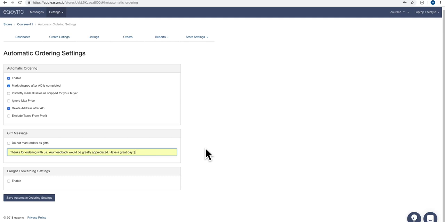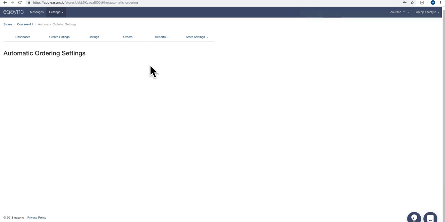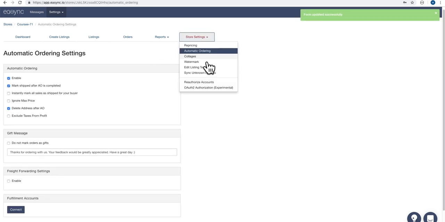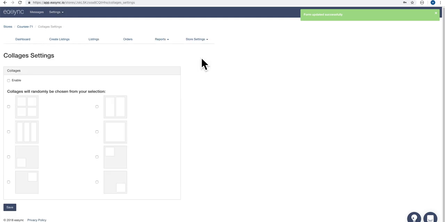It's a minor thing, but at the end of the day, when you're first starting out, you're trying to build your feedback. It's sometimes a good little idea. Yeah. So anyway, that's that. So save that. That is automatic ordering done. Right, now we're going to go on to collages.